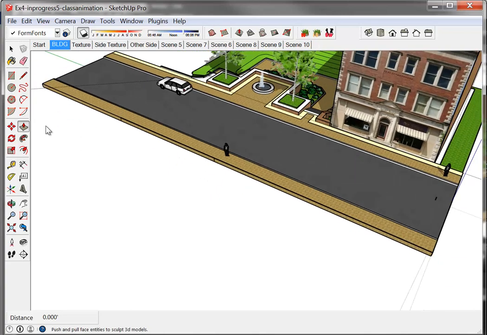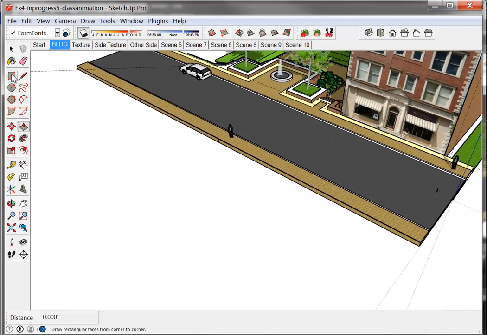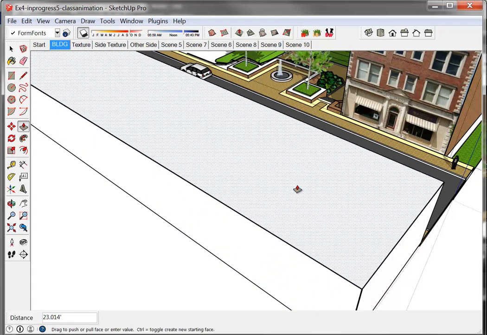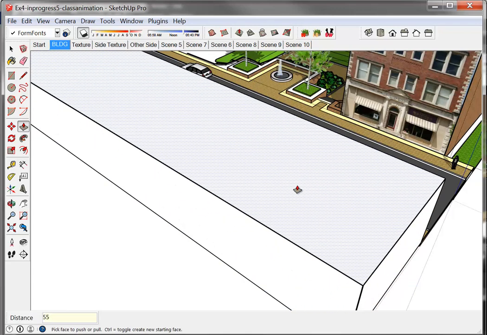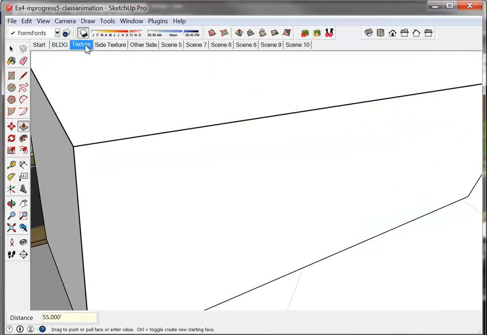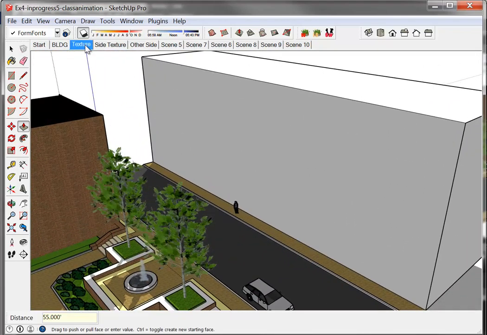Back in SketchUp, we want to create a rectangle starting in this bottom left-hand corner that is 40 feet for the depth and 156 feet for the width. And this is going to be 55 feet high. So we now have our building mass.